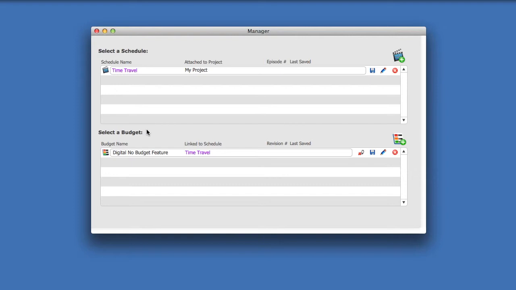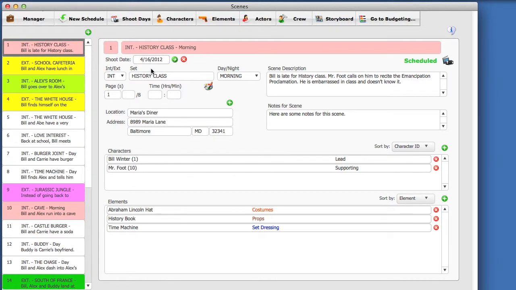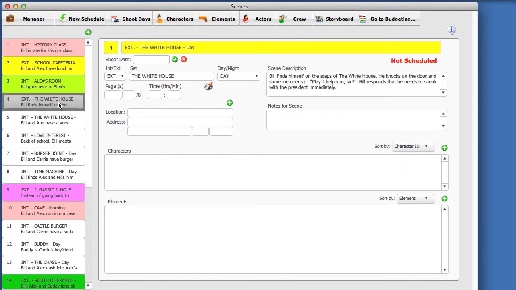Okay, to select the schedule, simply click on it. You will be taken to the Scenes screen. This is where you can enter scenes. On the left, you will see the Scene Navigator. Select any scene to go to it.